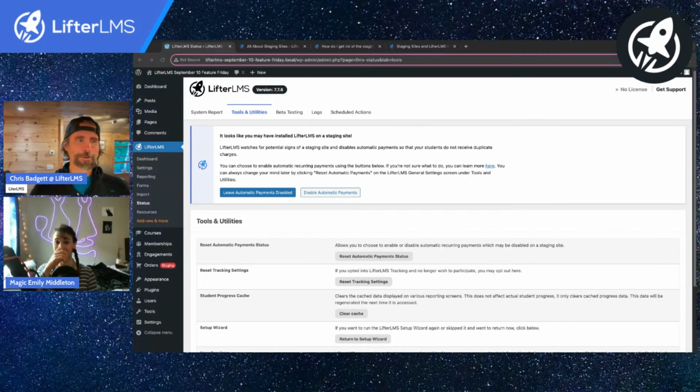Yeah, and before we do the curveball, I just want to mention, because we get this question a lot, that LifterLMS does not count staging sites against your active sites that come with your license. So for example, if you have the Infinity bundle, you can use LifterLMS on an unlimited number of sites.